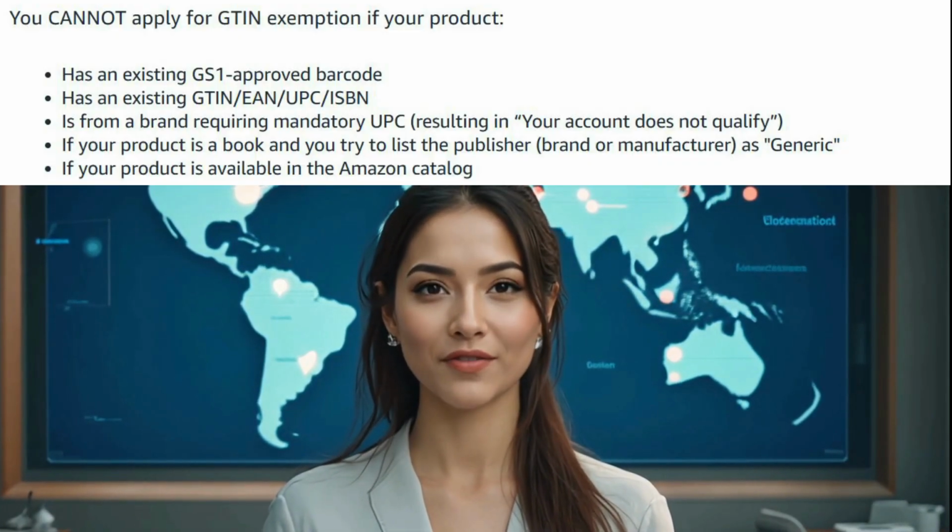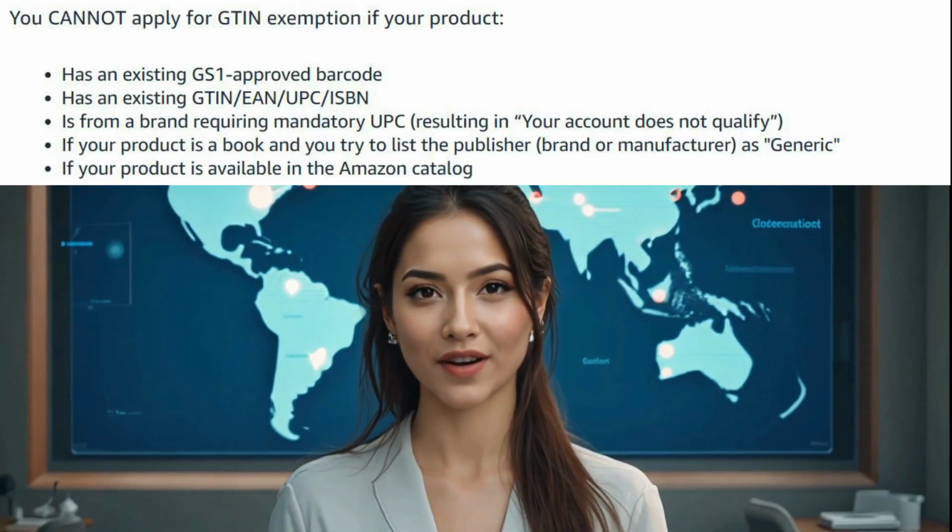Lastly, if your product is already available in the Amazon catalog with a valid product identifier, it is not eligible for exemption. In other words, the GTIN exemption process is designed for products that are genuinely new, custom-made, or exclusive to your brand, not for items that already exist within Amazon's system. Understanding these requirements and restrictions ensures that you only apply for GTIN exemption when your product truly qualifies. It prevents unnecessary rejections and helps maintain compliance with Amazon's listing policies. By following these guidelines carefully, you can successfully create listings for your private label, handmade, or bundled products even without traditional barcodes, giving you full control over your catalog while remaining aligned with Amazon's rules.